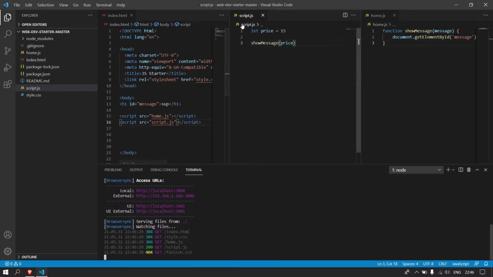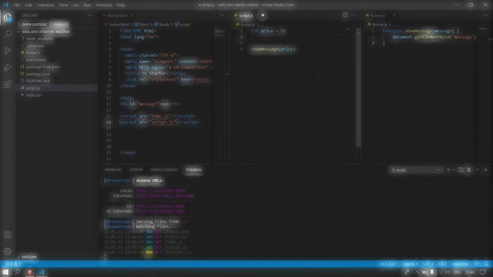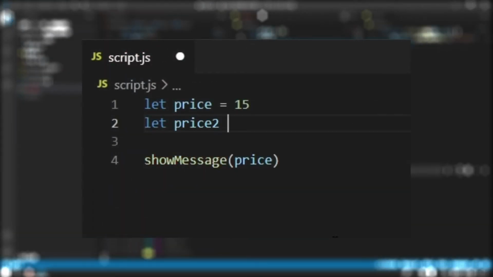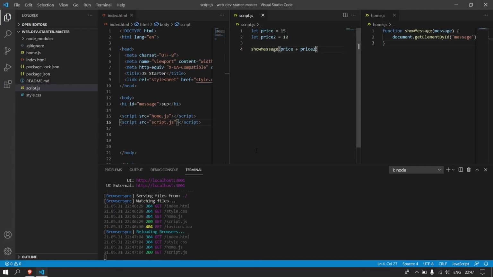We can go back to script.js and add another variable, this time name it price2 and type in an equal sign and give it a value of 10. Once done, we are going to type in both our variables in our show message function and then add a plus sign in between them. Then you can save the file and you can see that our code works perfectly fine since it has added both the values. Now this isn't the best execution of this example.